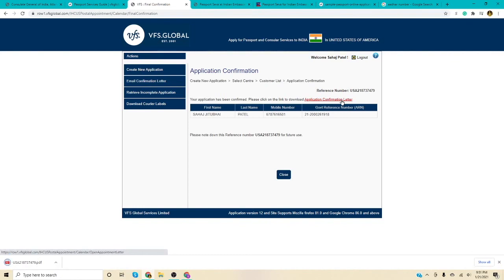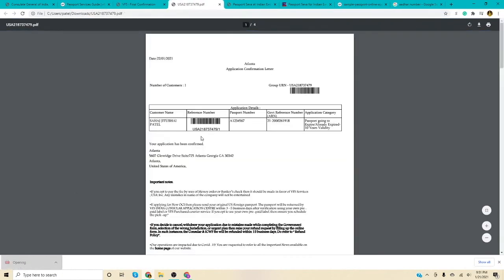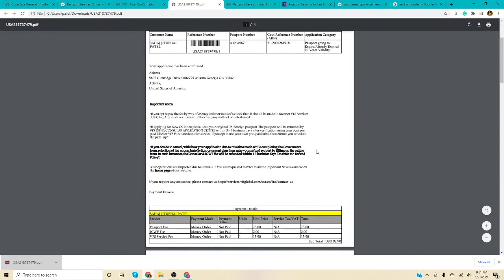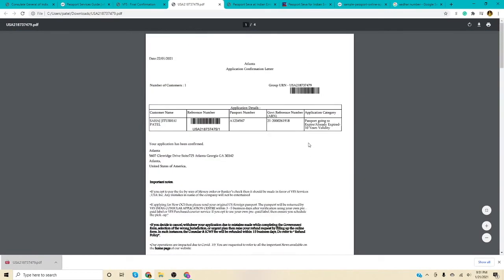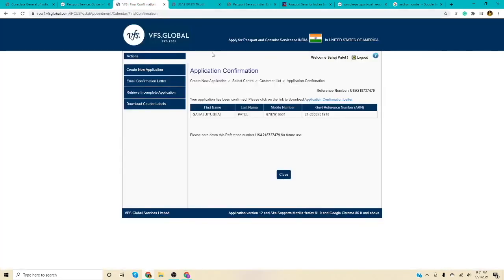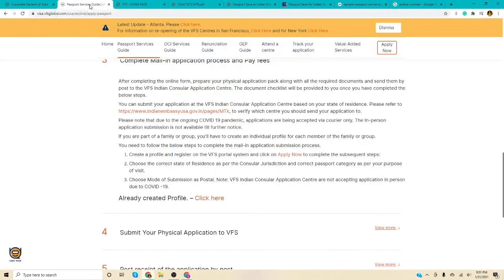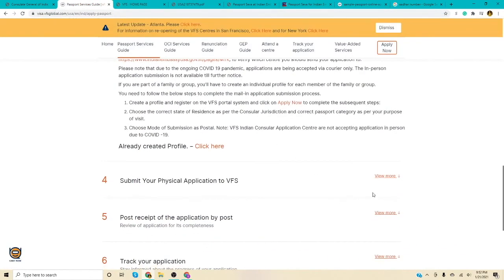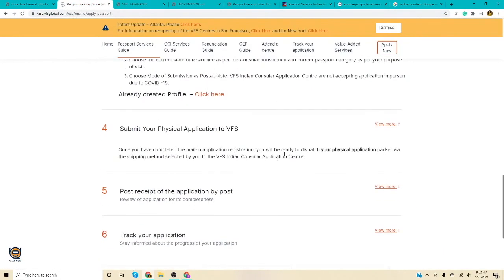Okay, so here is the application confirmation. You should receive an email, and this needs to be printed out and included in your physical application that you ship. Also, please note down this reference number from VFS. Now that we have finished this step, we can go back onto the VFS website and go to step 4. We can now send our physical application packet via the shipping method selected by us.